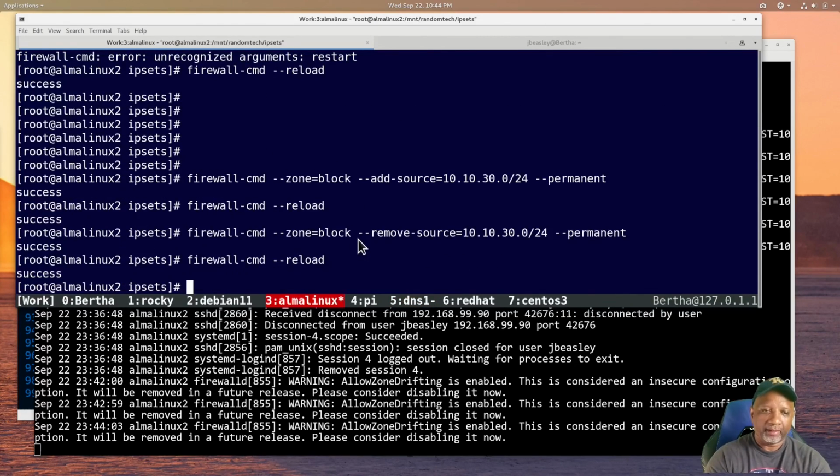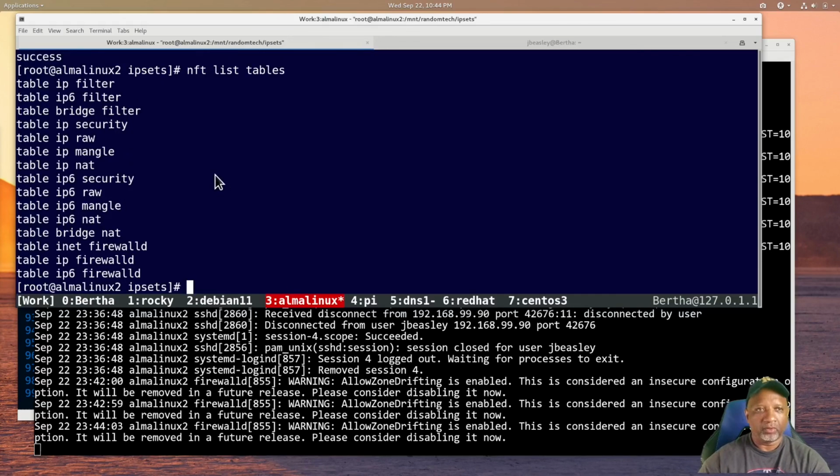But you have to remember that NFTables will process all the rules that it has. So if you're running firewalld, it's going to put a set of rules in there. If you put your own custom rules in there, it's going to apply all of those. So it'll go through all these tables and apply the rules that are there.